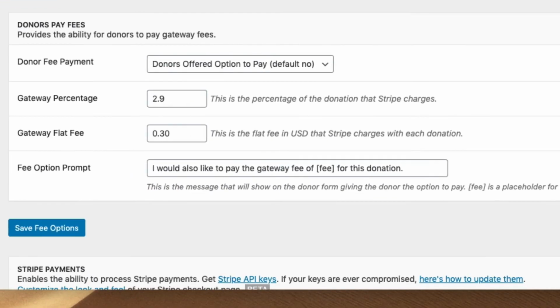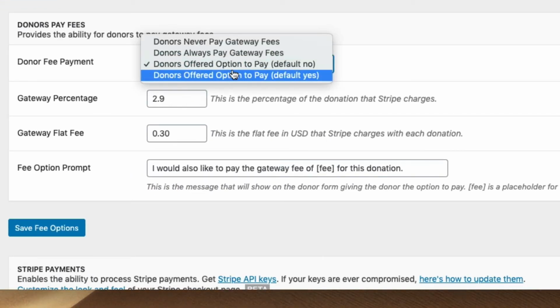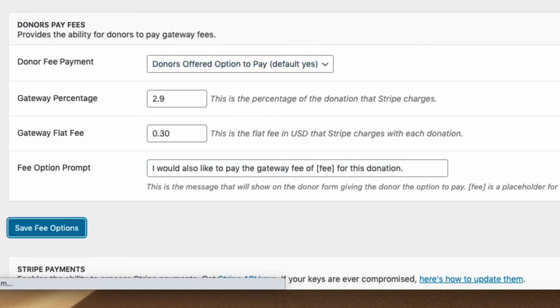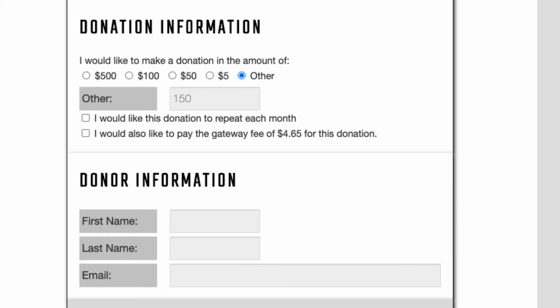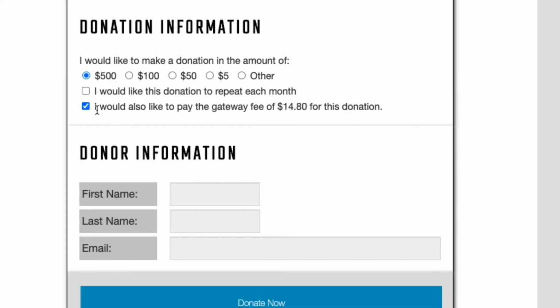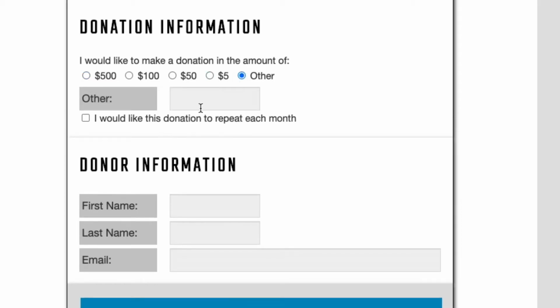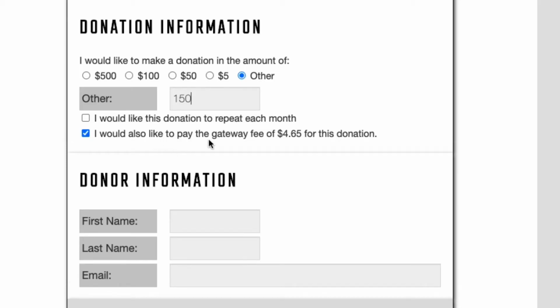If you default it to on, and I'll save that, or yes, whenever the donor comes to the page, this is pre-checked. It sort of invites the donor to pay that fee for you. So let's just say again our $150, and as you can see, it not only shows the prompt but checks it on, so it invites the donor to go ahead and pay that fee.